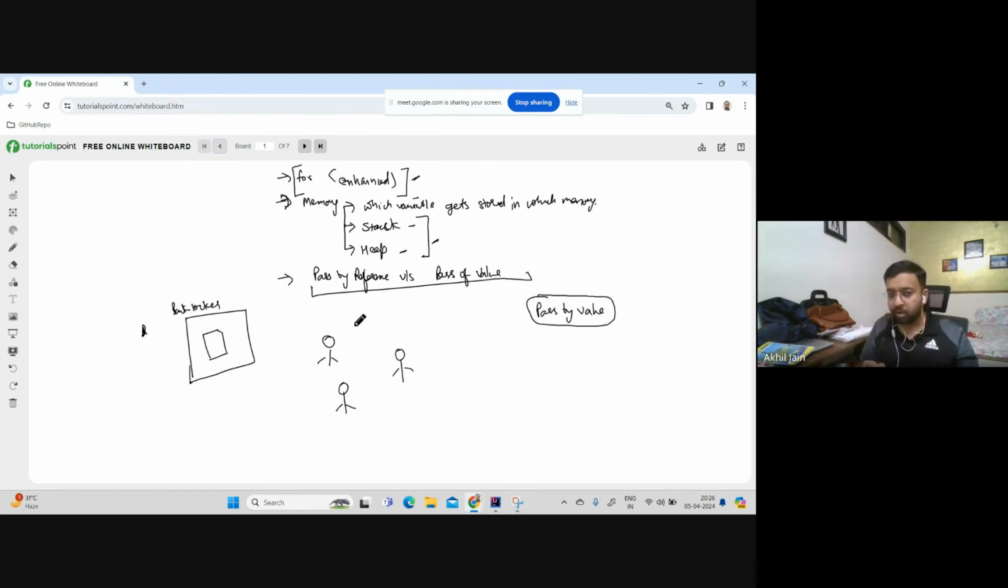What will happen in this case is you will just create a copy of this document and hand it over to everyone here. They're all individual copies like this. So this is what I mean by pass by value. Now if they make a change in their copies, nothing is happening to your original value.